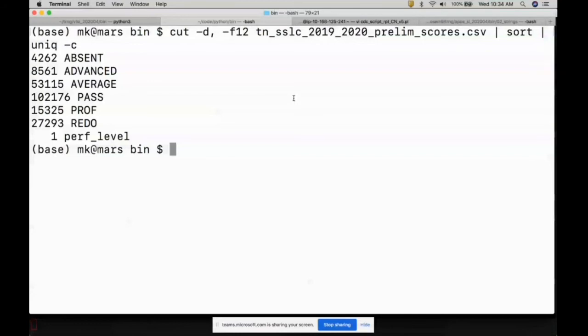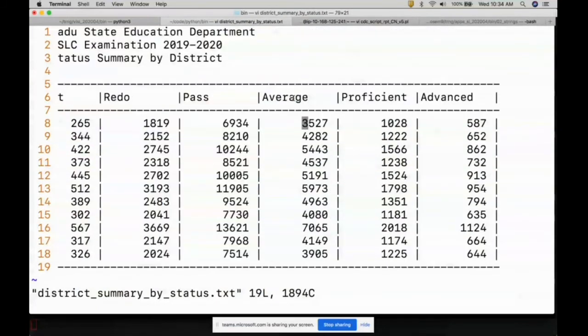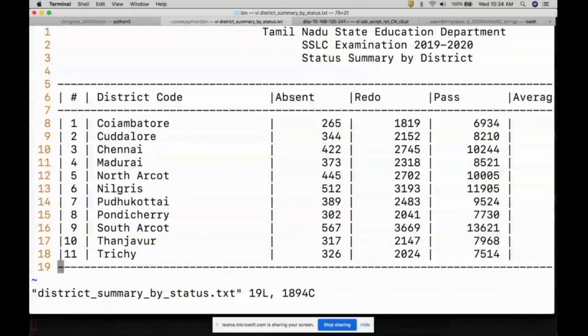And the result will look like this. So Tamil Nadu, some header, and then each district. Then you have the absent, redo, pass, average, and then advanced, right? So this is the report we are looking at. And this is formatted, so this is something that is already written using a custom logic.